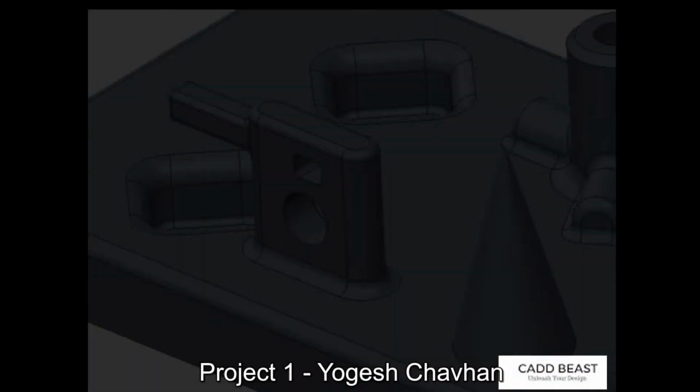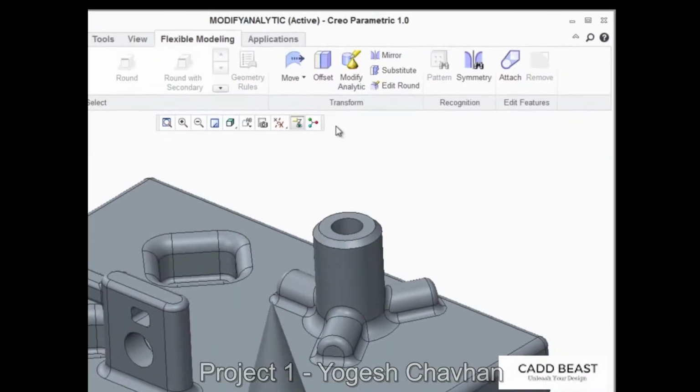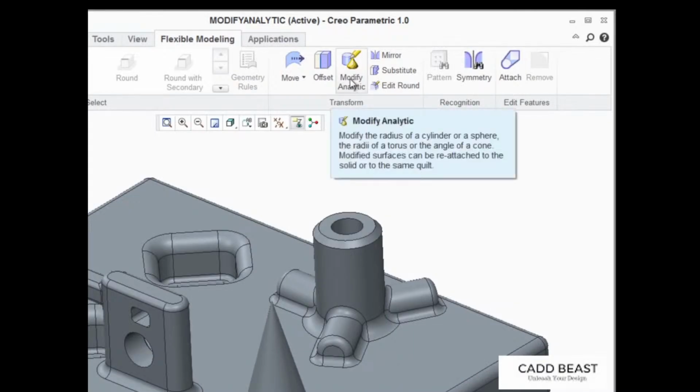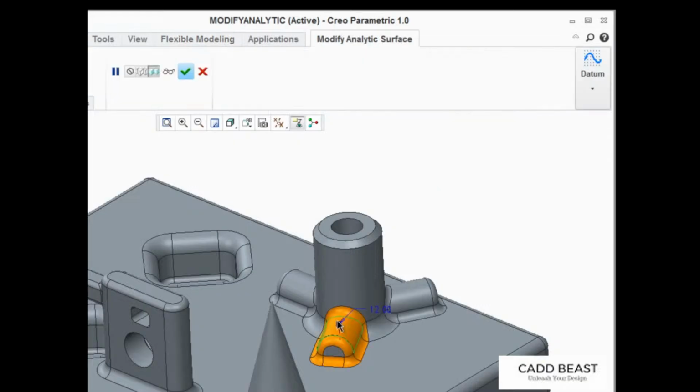While working in the Flexible Modeling tab, you can find a powerful tool called the Modify Analytic tool in the Transform ribbon group. The Modify Analytic feature provides the ability to change analytic geometry like cylinders, cones, spheres, and tori. The advantage of using Modify Analytic over Move or Offset is its ability to directly modify the size of the geometry as opposed to the feature's position or offset value. However, we're limited to changing only one surface and one type at a time.